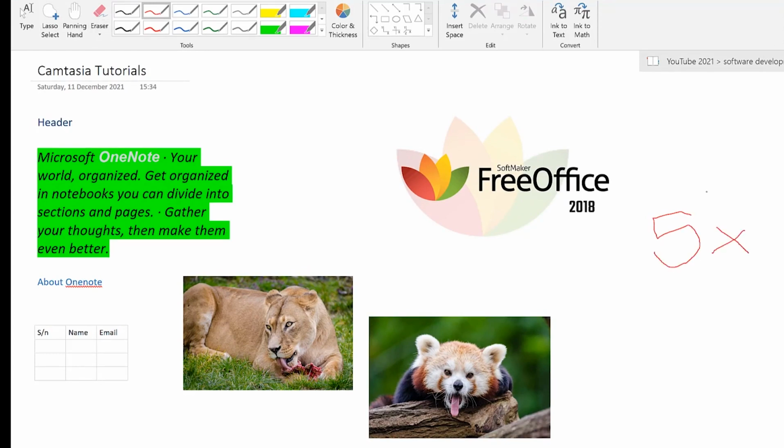Okay, so for example, we'll call this 5x, and we want to ink it, we want to change it to 5x. We can just use the lasso sign. Lasso select, we just select, and we can select again. If we did not select correctly, we can select again. Once we get it correctly, we can just say ink to math.